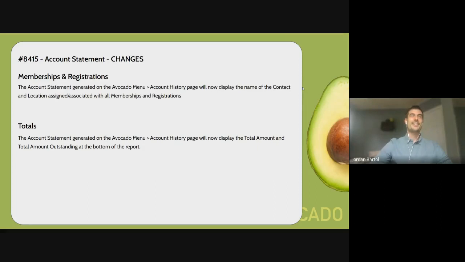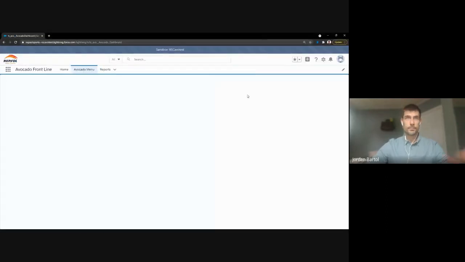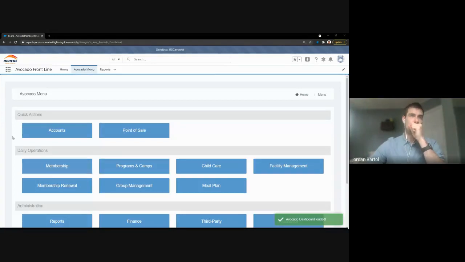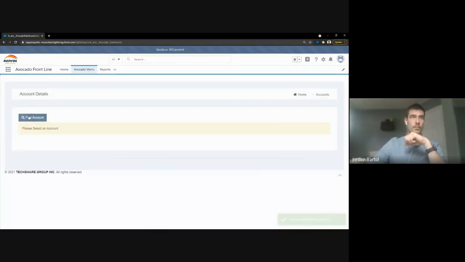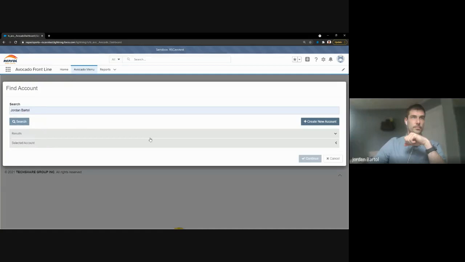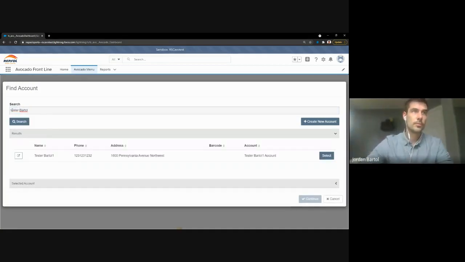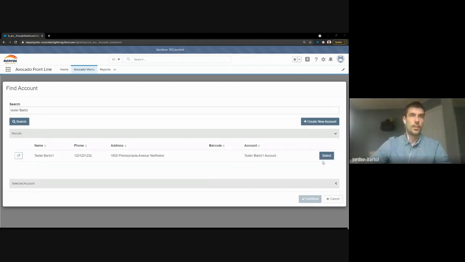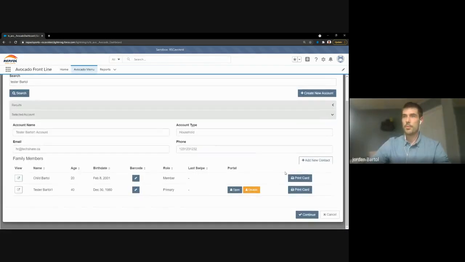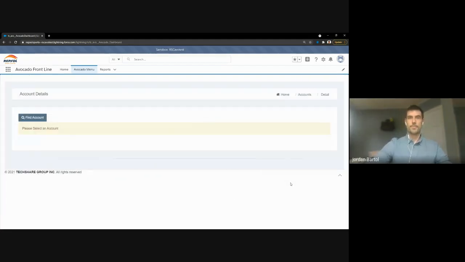All right. Similarly to the receipt changes, we've made some changes to the account statement. If you're not sure what I'm talking about, it occurs to me, bring up the account page. Thank you to our friends at Repsol for letting me borrow their sandbox for this demo.